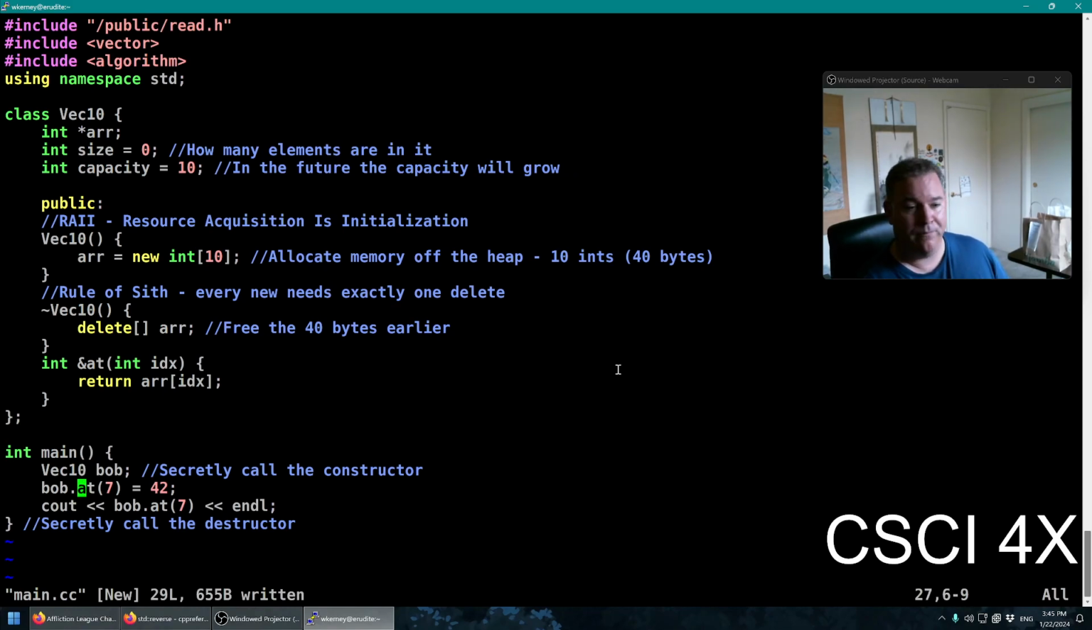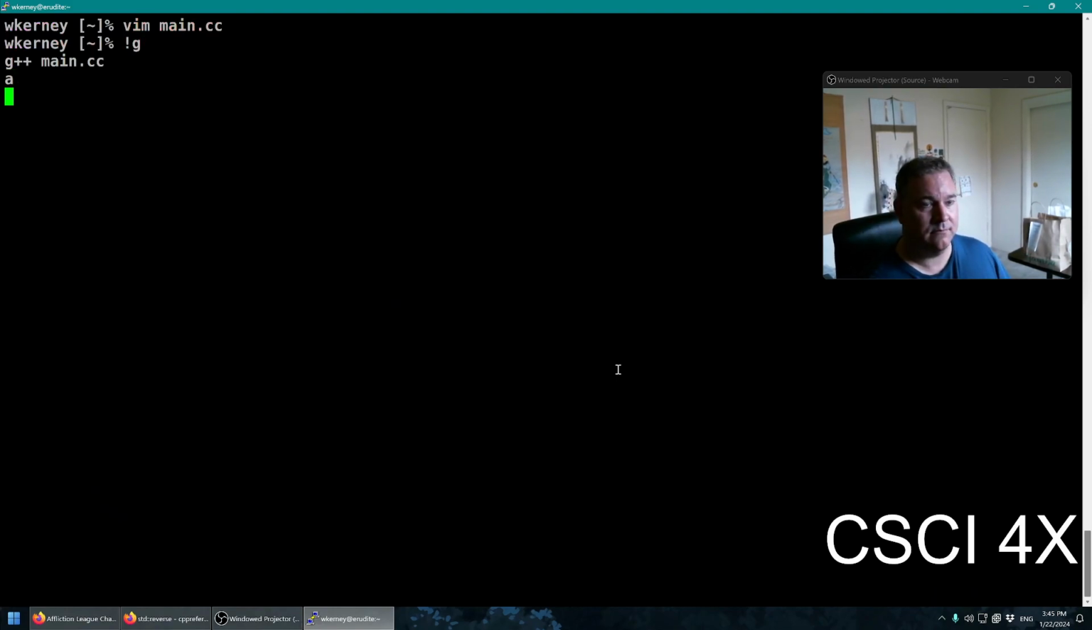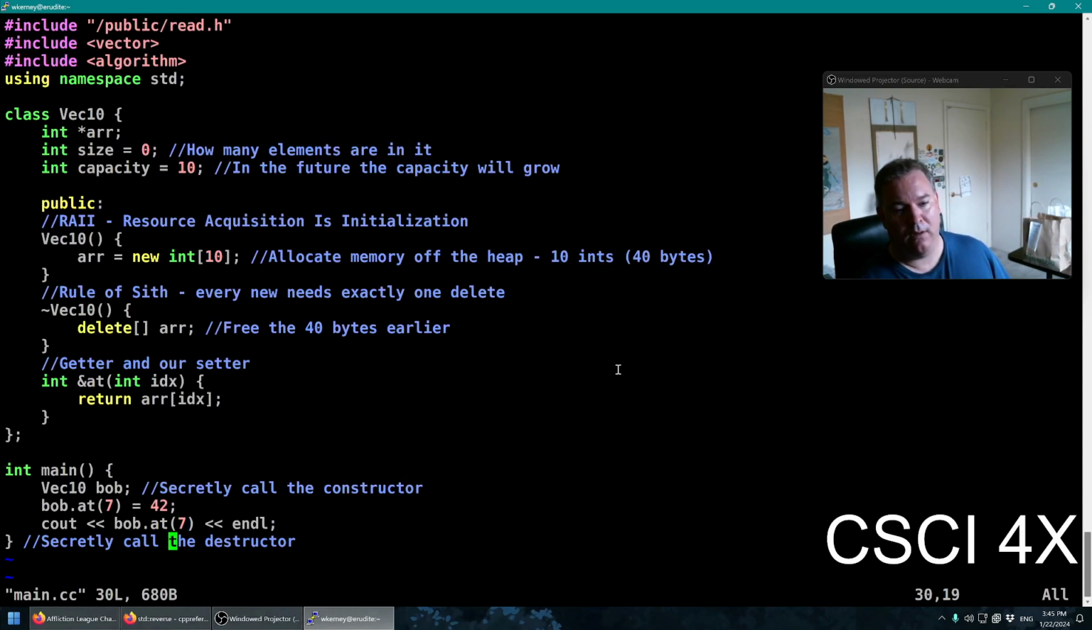and have that work. Okay, so what do you guys think this is going to print to the screen? This is like our getter and setter, basically. So this is both our getter and our setter here. So what do you think that's going to print? 42, cool.